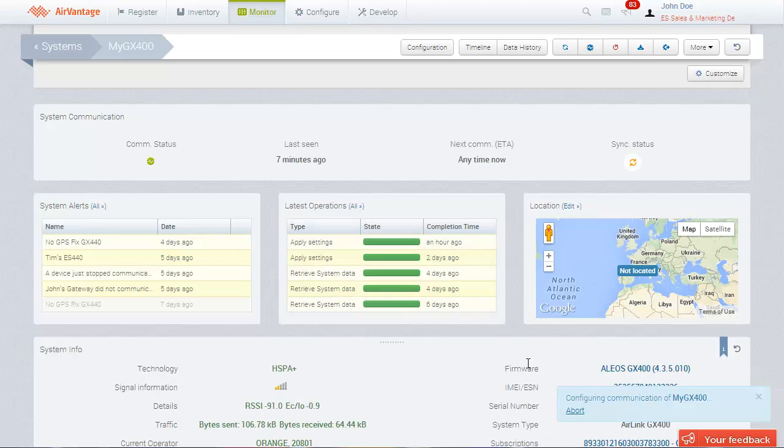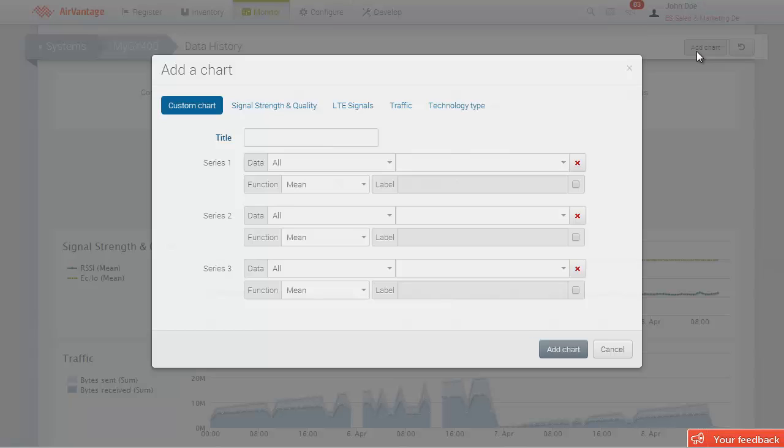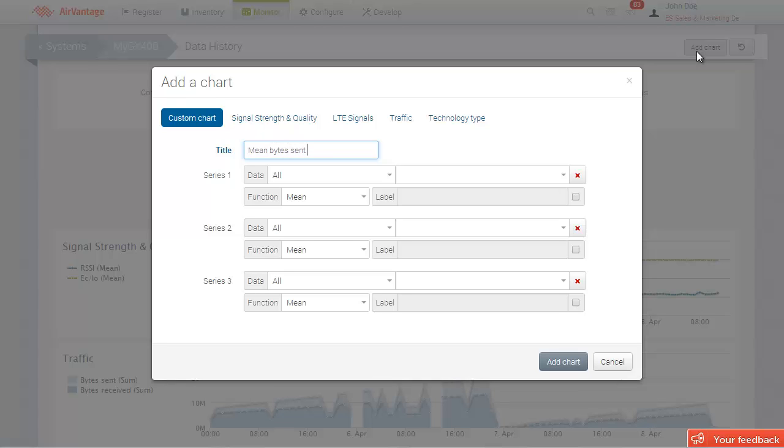Apart from the timeline, you can also use the Data History screen to analyze the report data and review it in graphical charts over different time periods. For instance, we want to review the ALEOS parameters, bytes sent and bytes received. Click on Add Chart to start.